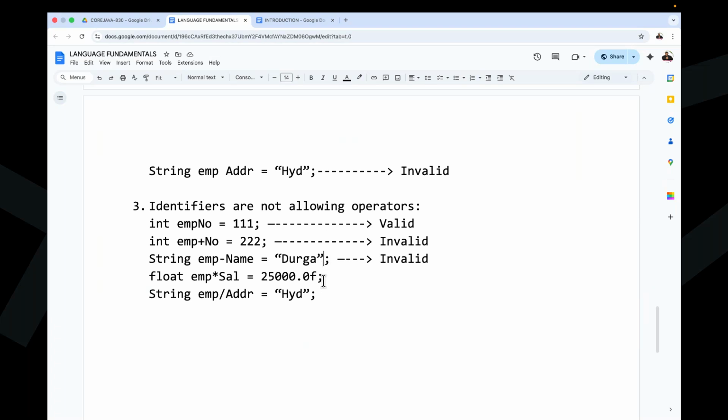Next one, then after this, emp star sal. This is also invalid. Now string emp slash addr. What about this one? Invalid. All are invalid here except the first one. Except the first one, all of them are invalid only.